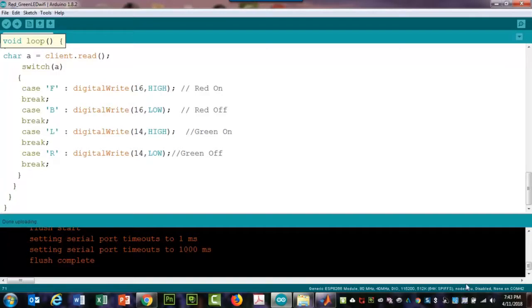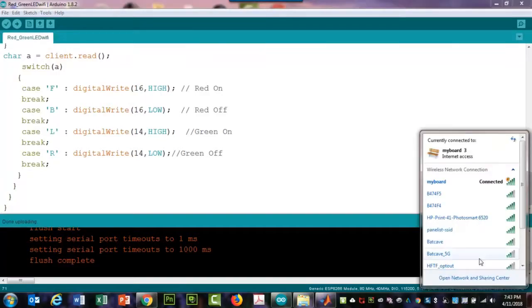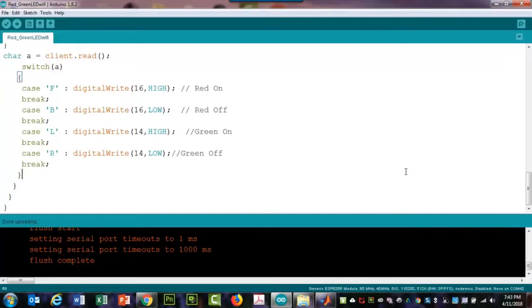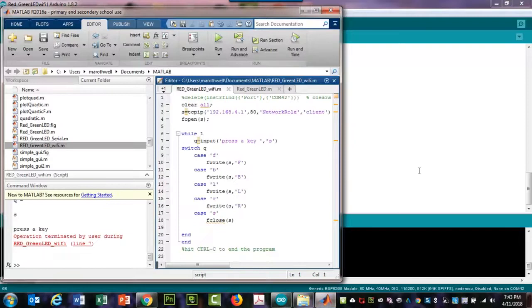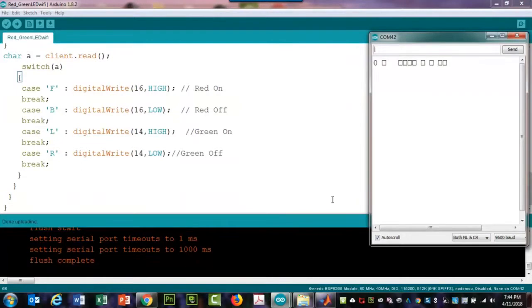Upload that. When you do upload it, you should see your Wi-Fi access point show up on your laptop. When you see it, click on it and connect to it. I've already got mine going. So now the Arduino side is looking for somebody to come in. While I'm doing this, I'm going to open up my COM port.